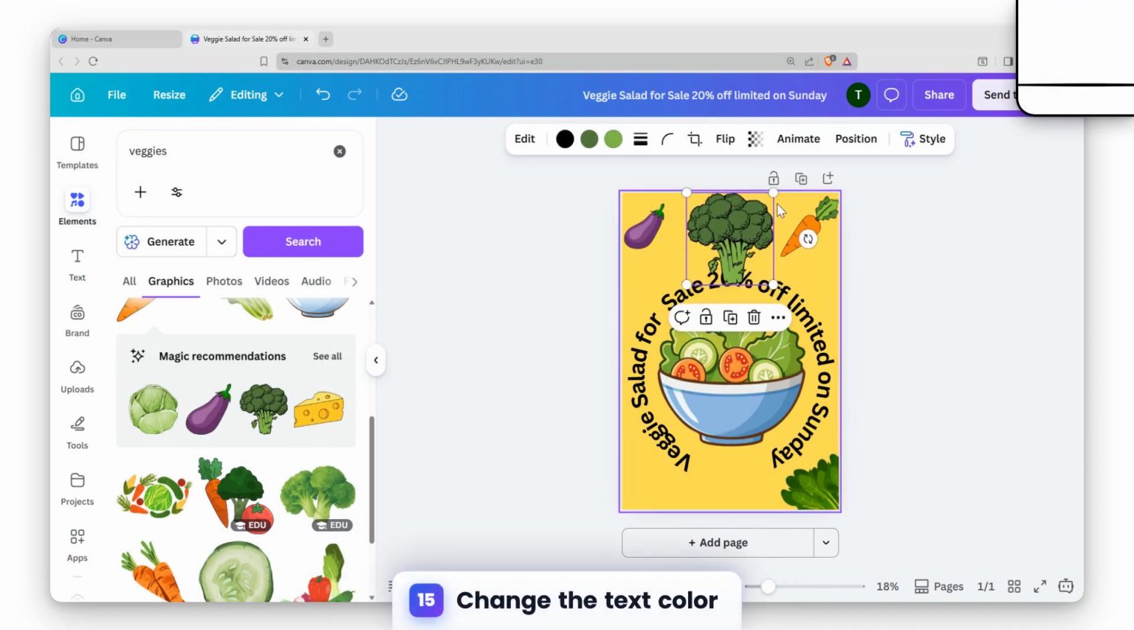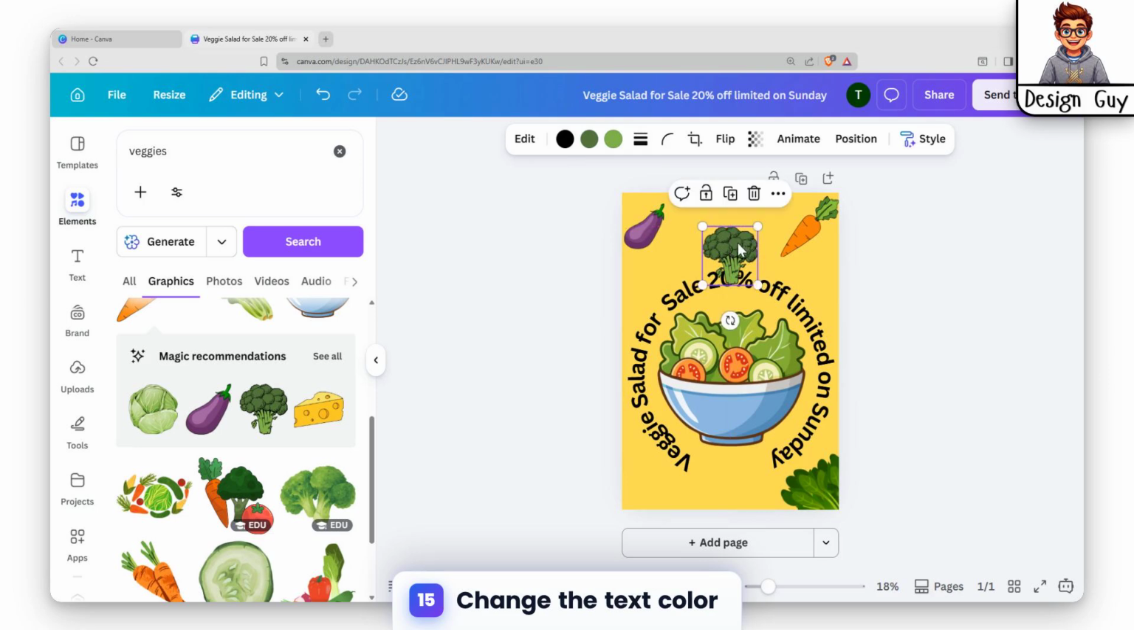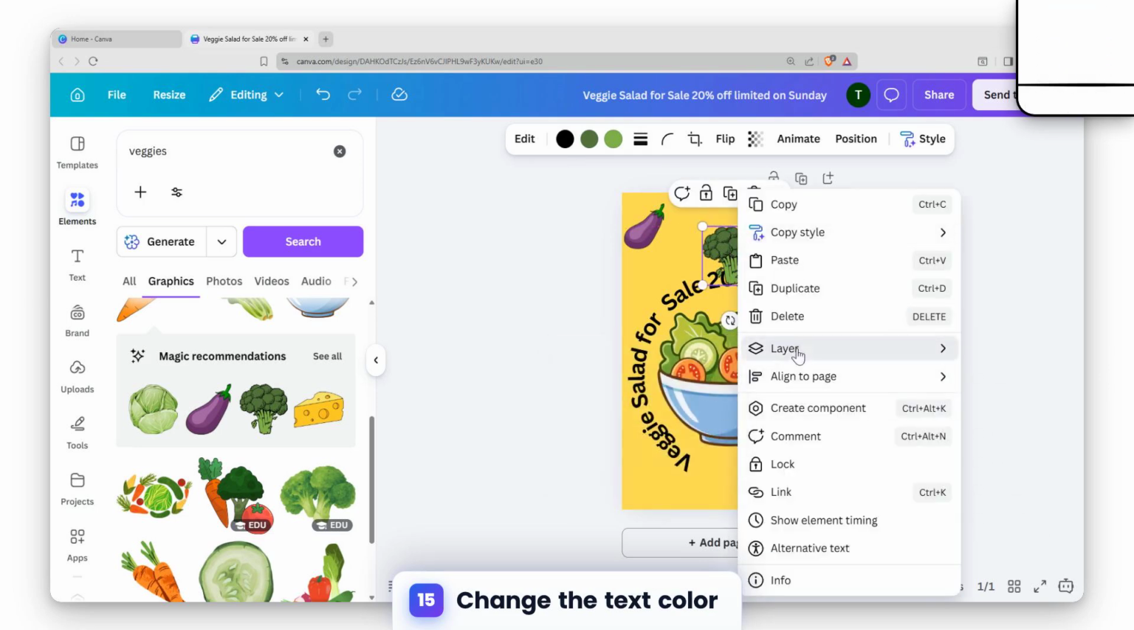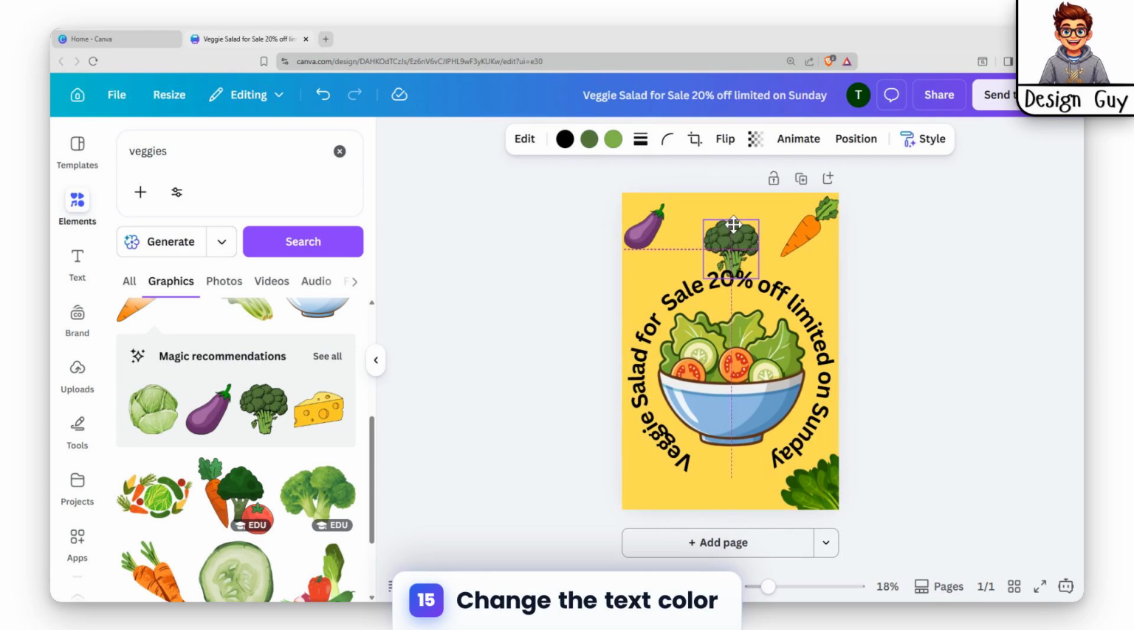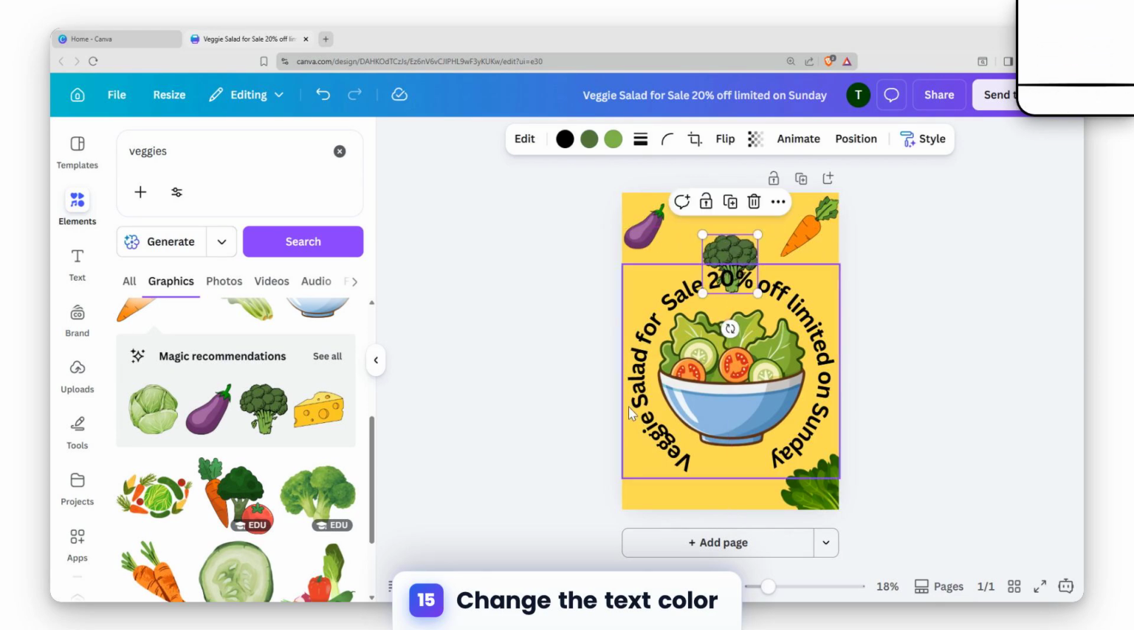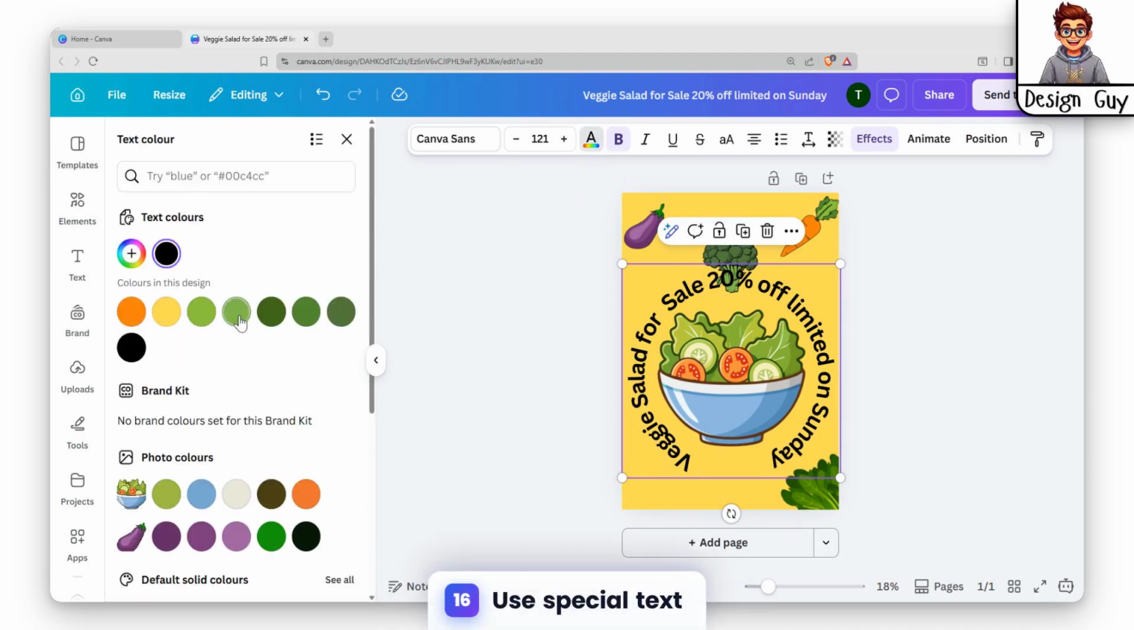Click the Layer menu, then choose Send to Back to move the object behind other elements. Next, select the object and adjust its color using the color picker or palette to match your desired appearance for your design. Select the text you want to edit.